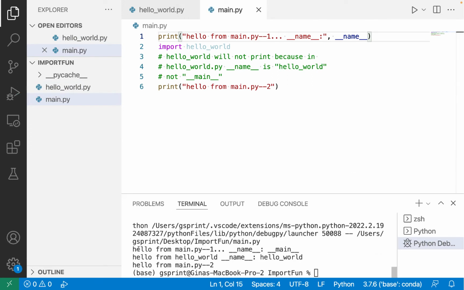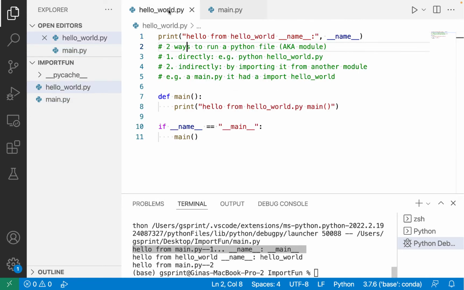Okay, at the very top of main.py, line number one, I see the output: "Hello from main.py, __name__ is __main__." That makes sense. I ran this module, main.py, directly, so its __name__ variable is "__main__". Then line two, we import helloworld. So execution now switches over to helloworld.py starting at the top. We see line number one execute, and it says "Hello from helloworld, __name__ is helloworld."